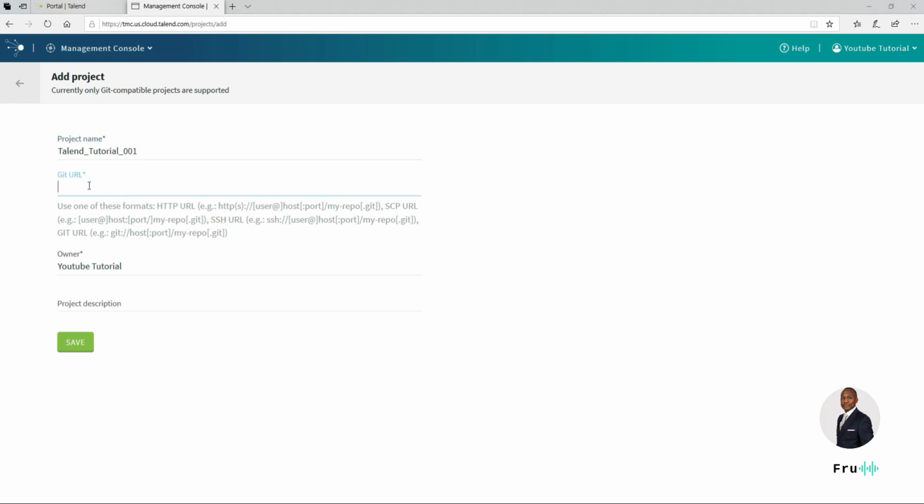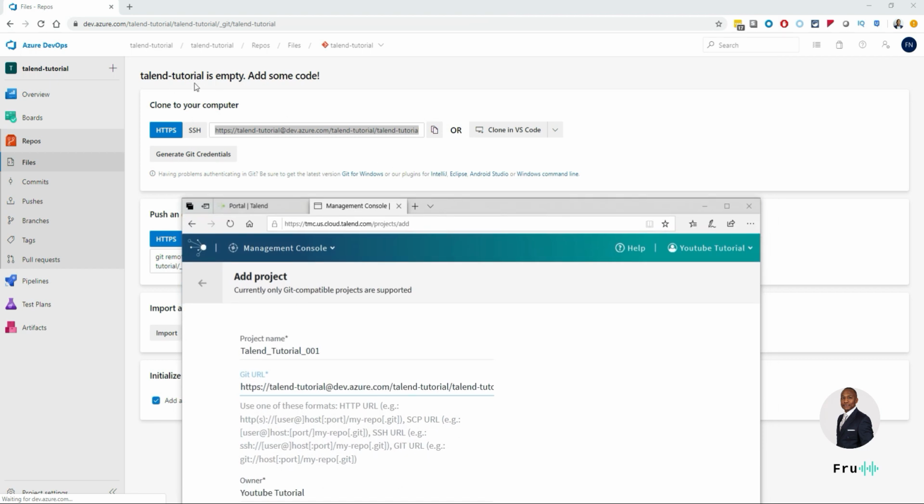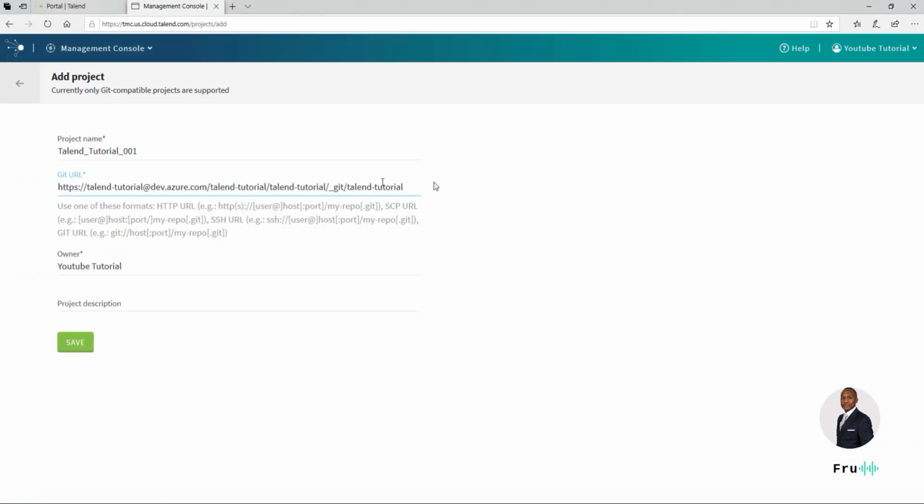Here it asks for the Git repo. What repo are we trying to go to? So I'm pasting the Git repo that we just created, the repo we got from the creation there. If you were using GitHub, just go ahead and paste your GitHub repo link in there. Nothing fancy, nothing complicated. So let's save that.